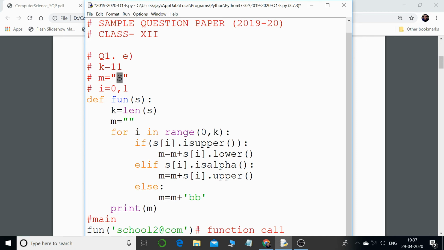So S, and then again that particular C will get converted to capital C. Since I'm doing the joining and collecting the same thing in m itself, now my m will have S and C. Okay, these are the capital letters. Similarly, the same thing will follow for H, O, O, L. So basically this is for i being 0, 1, 2, 3 and 4.